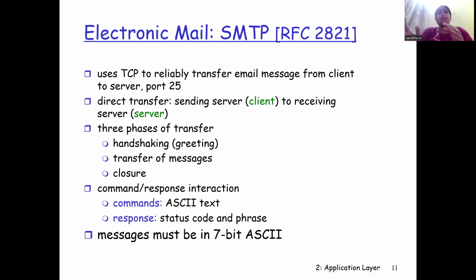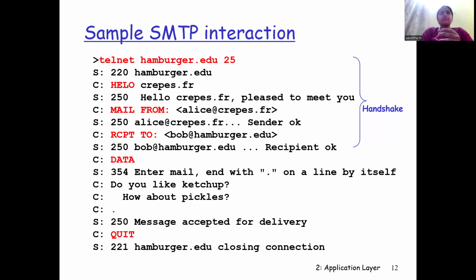Electronic mail: SMTP uses TCP to reliably transfer email messages from client to server on port 25. It is a direct transfer, from sending server to receiving server. There are three phases of transfer: handshaking, transfer of messages, and closure. Command and response interaction: commands are ASCII text, and responses are status codes and phrases. Sample SMTP interaction.